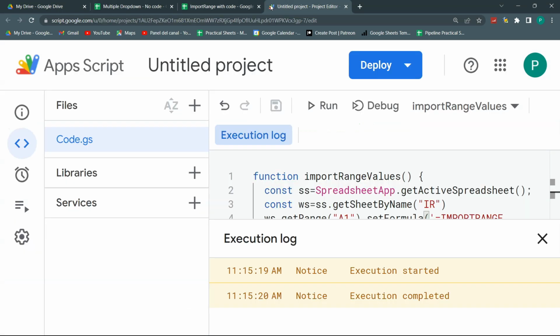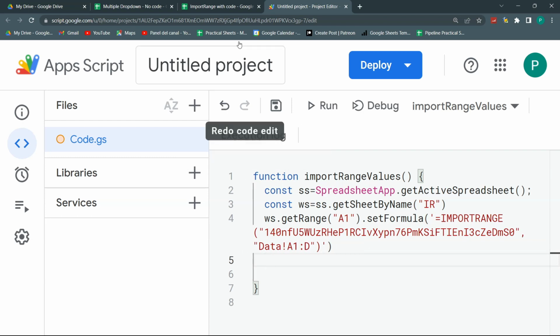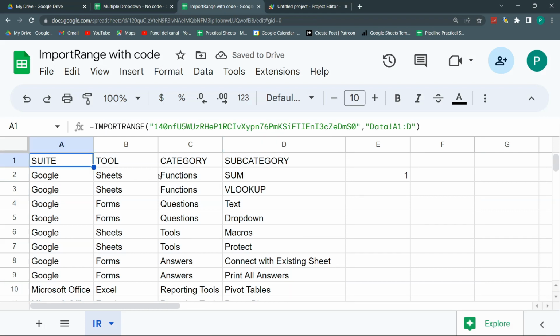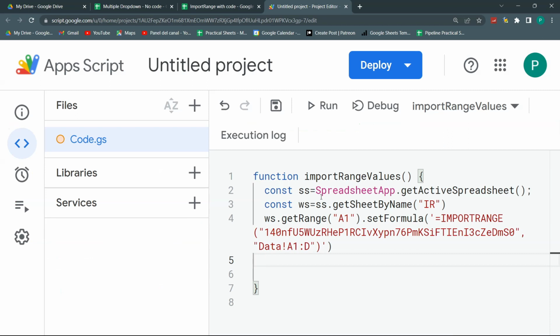What I'm going to do is, once I set the formula, let's see if this is fast enough. Once I set the formula, I'm going to try to copy all the data that the formula brought. Okay, so in this case, it would be A1 up to D22. So let's try to do it.